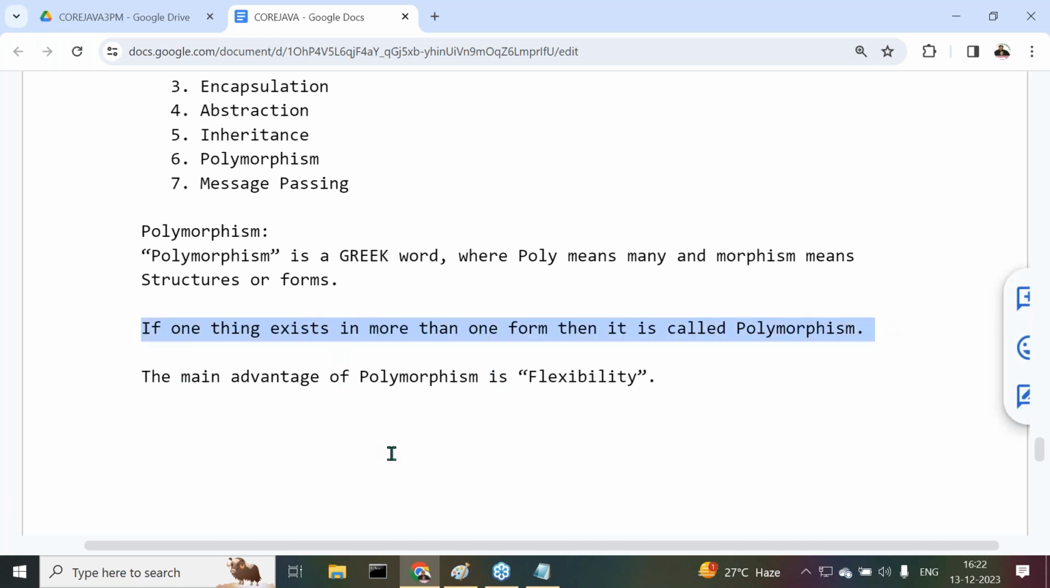If one thing exists in more than one form, then it is called polymorphism. See, if one thing is in one form, there is no flexibility. If one thing is in multiple forms, we can select either of these forms. Get my point? Say for example, a vehicle is one entity. If the vehicle available at your home is only a bike, you don't have any other vehicle, only a bike.